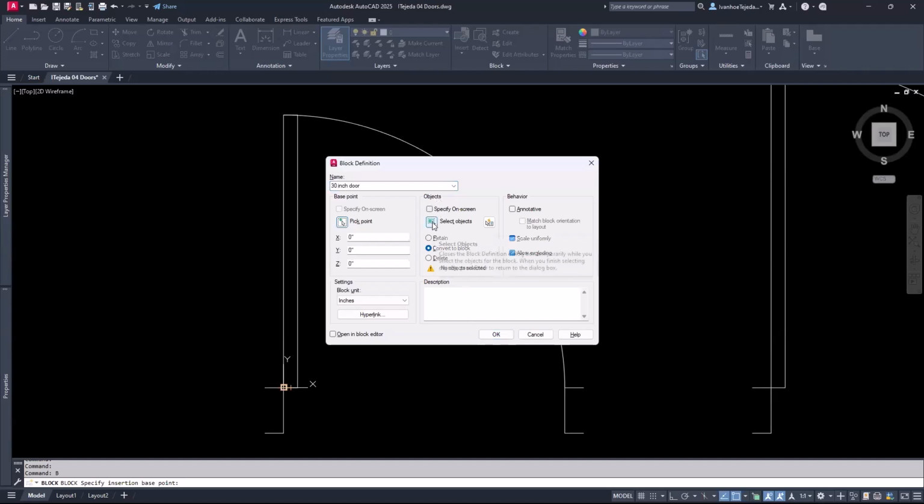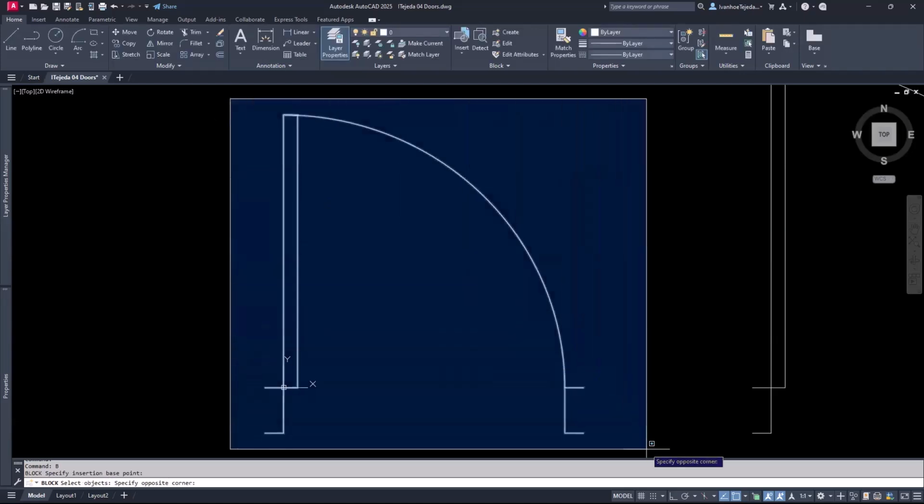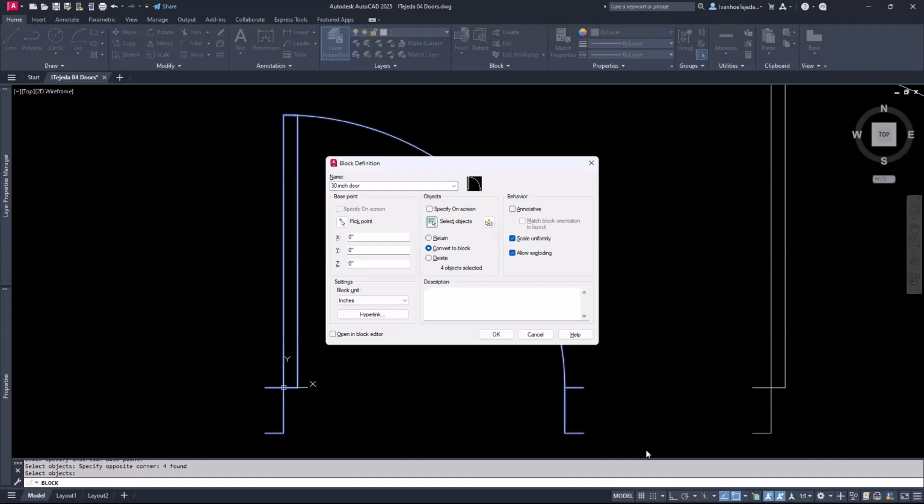That's fine. And then I can come over here to my objects. I want to select the objects. I'm going to select all of the objects here and enter. For the behavior, I do want it to scale uniformly. I do want to allow exploding. I don't want to do anything here in the settings, and I don't need a description. It's optional.